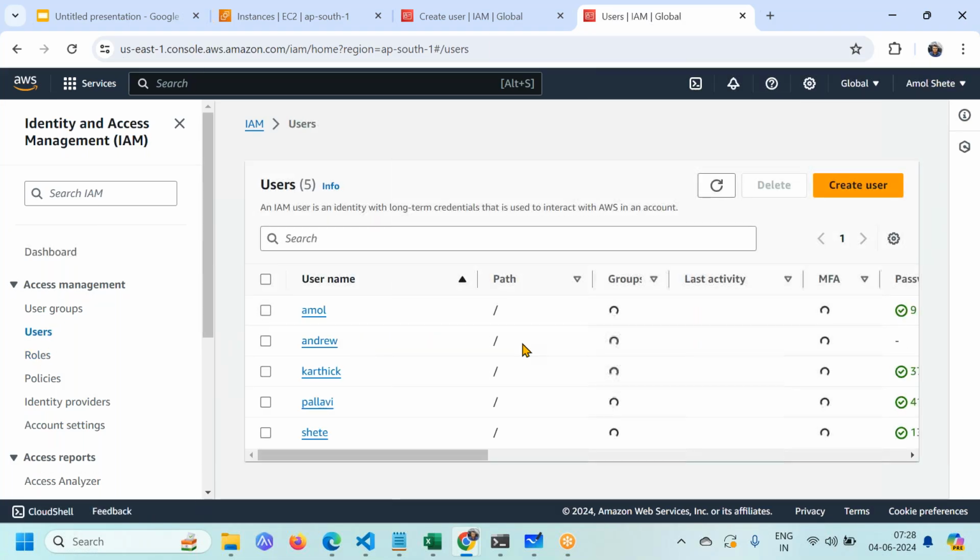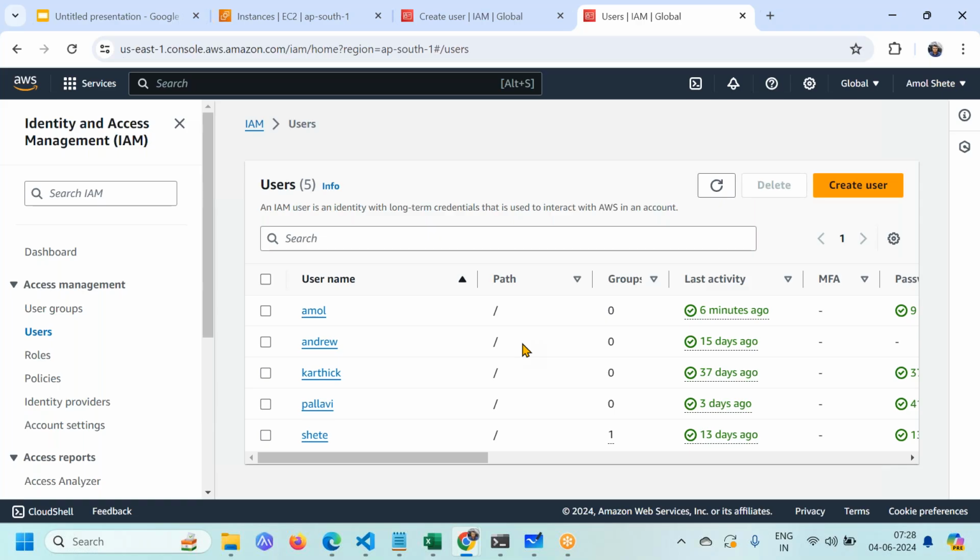Okay, so on this root credentials again, I'll just go to the user section. So I just show you how you can create one user, and with that user how you can access the browser, like the console, which is something we just discussed.